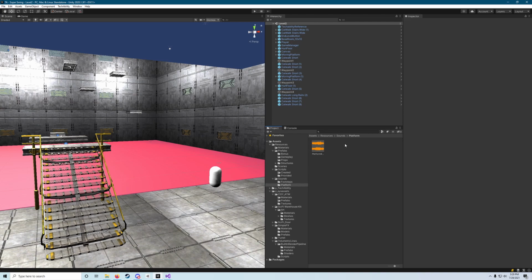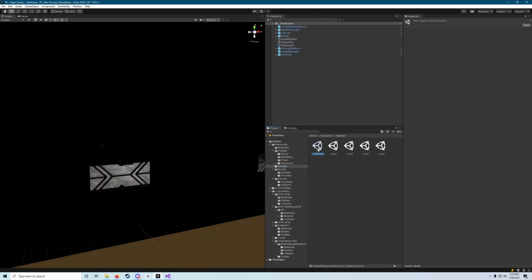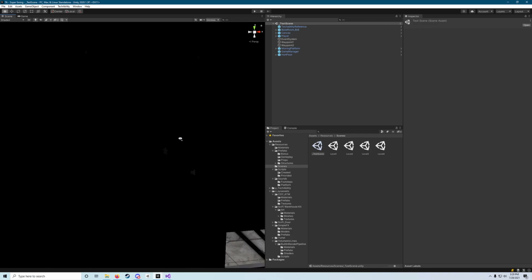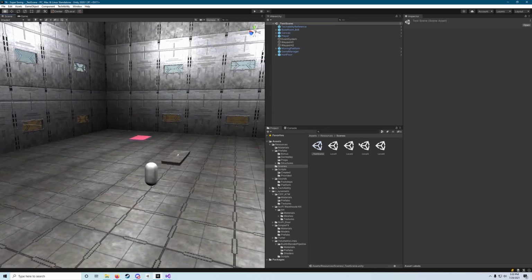What we can do is start by, we need to create a physics crate prefab. Right now, I'm currently in my level 2 scene. If you're in level 2, we need to make sure we move back to our test scene. So let's go to our scenes folder and open up test scene. There we go.